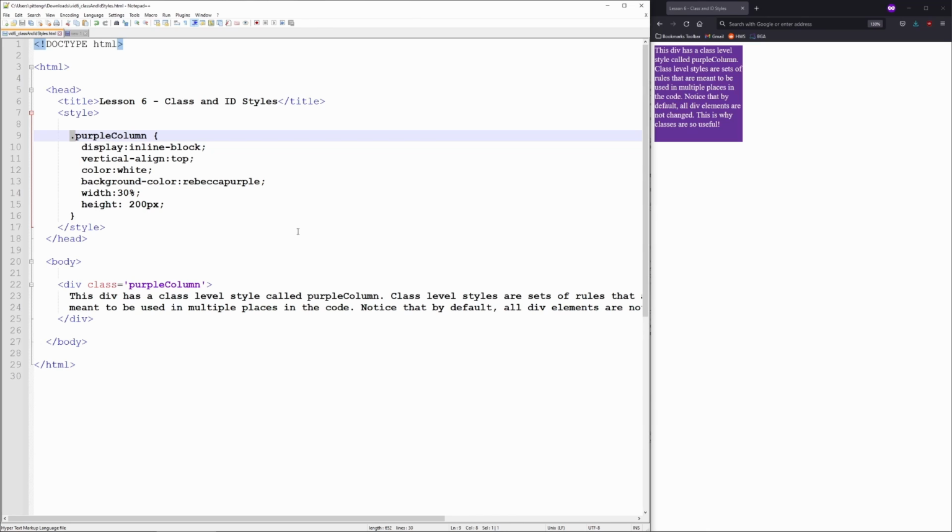There is a list of styles, each one having the same format: the rule name, a colon, the value of the rule, and a semicolon to end it. And of course, all of the styles are between one set of curly braces. Down in our body, we see that we have a div with the attribute class equals. This tells this div that the style rules we want to use for it are in the class called purple column. And again, we know that purple column is a class level style because it starts with a period.